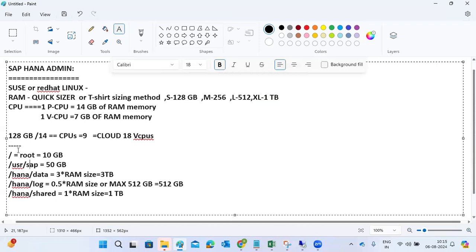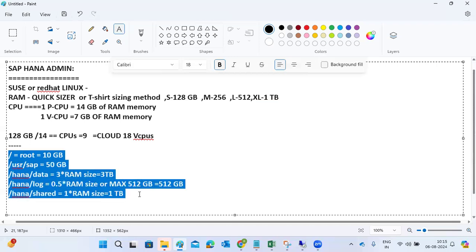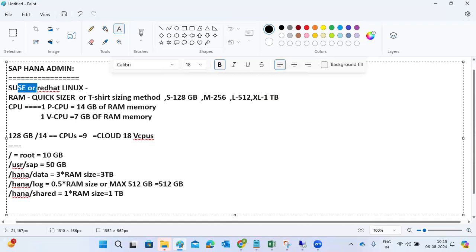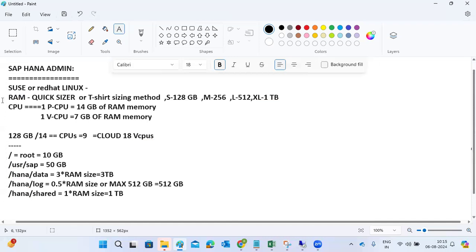So this much of storage space and file systems we require, how many CPUs are required, how much RAM is required, then what is the OS. This all comes under the hardware requirement section, right? These are all the things you require to install the HANA database. These are the calculations we have to do.